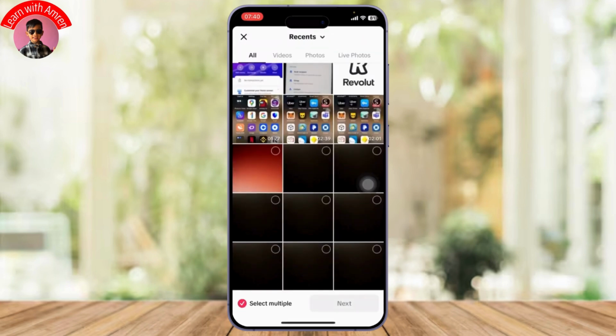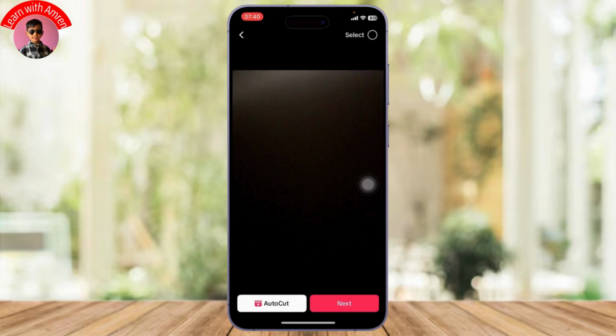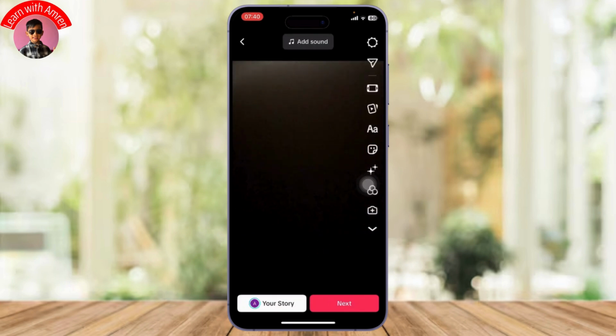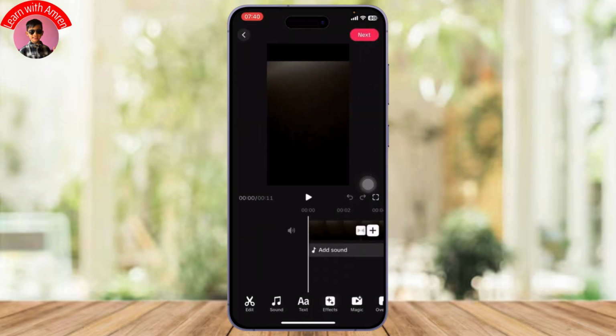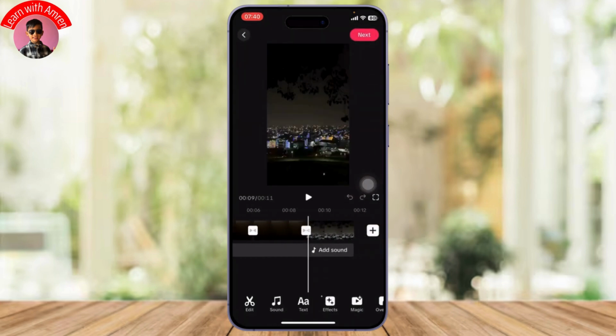So, here just select your multiple photos, and after you do that, make sure that you select a video too. After you've done that, for the time being, you have selected photos and videos. Now what you need to do is tap on edit. After you tap on edit, you might want to remove your video.